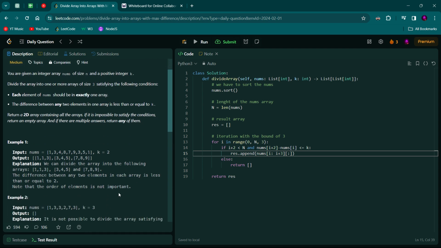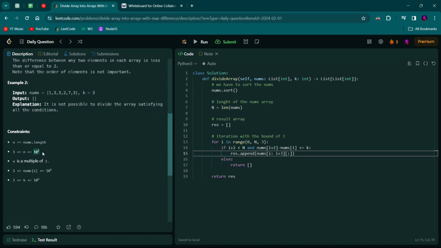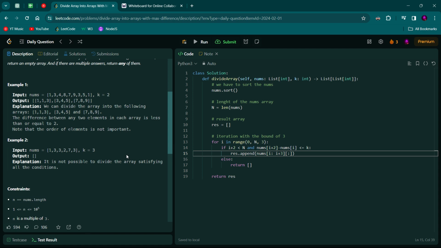So you can use this. We are using sort because the constraint is 10^5, so we can use a sort. If it is 10^6, then we can't use a sort, so we have to use something else. And this would be the question.